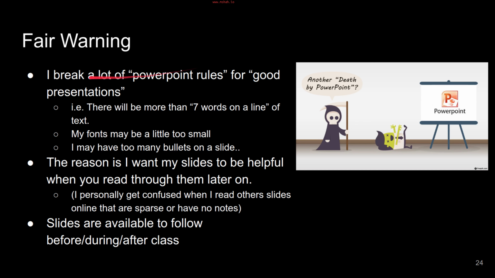Here's my fair warning: I'm breaking all the PowerPoint rules, so my slides may not be a good example if you're learning to do presentations. There are all these rules about only having 7 words on a line or only 3 bullets, but I want these slides to be a good deliverable and almost act like a textbook for you, and the slides are available during class. Yes, we do a lot of slides, but historically it's been to folks' benefit to have more detail than less. And it's more fun.